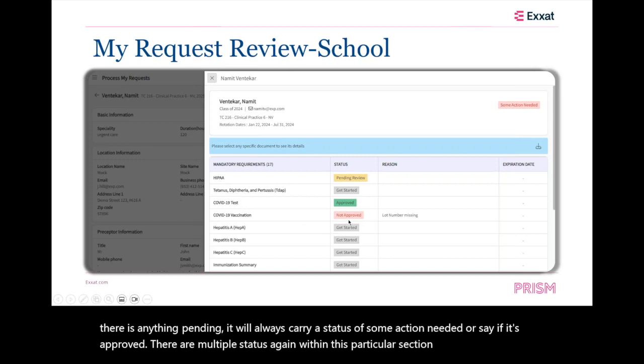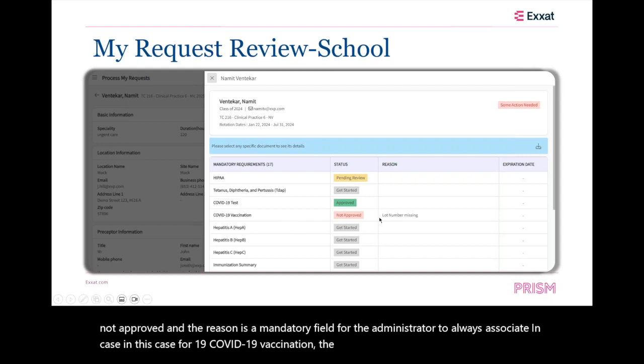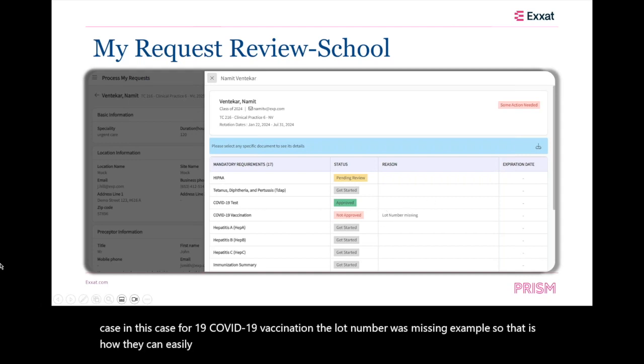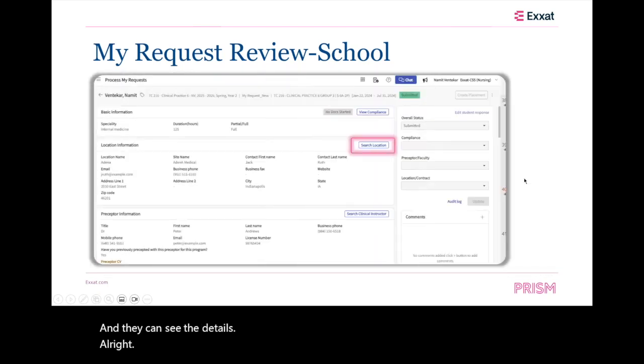In case something is not approved, the reason is a mandatory field for the administrator to always associate. In this case, for COVID-19 vaccination, the lot number was missing, for example, right? So that is how they can easily identify and see the details. All right, moving on to the next bit.